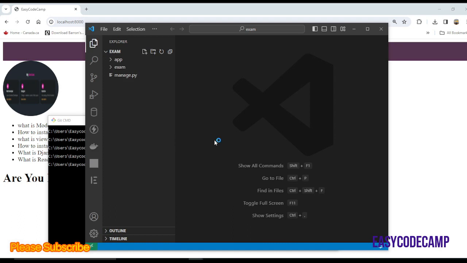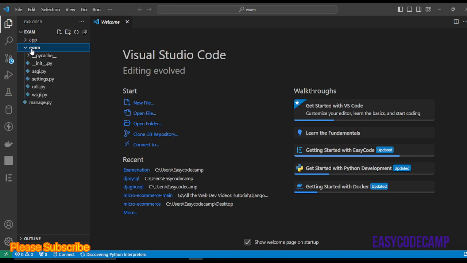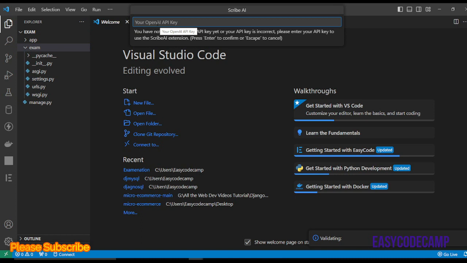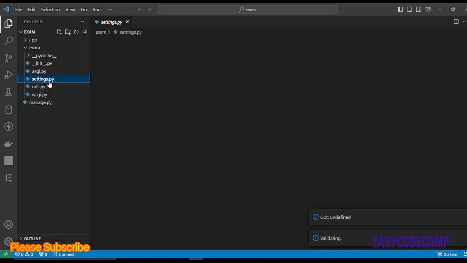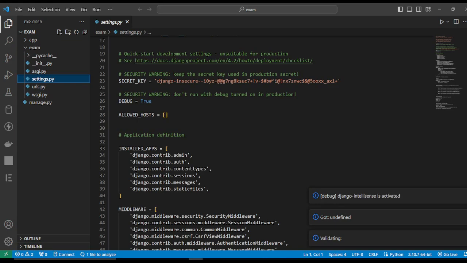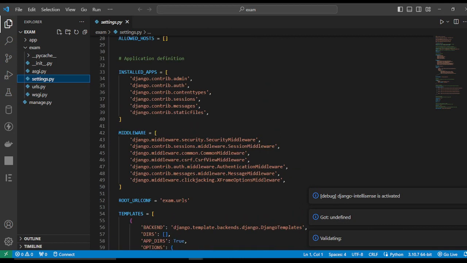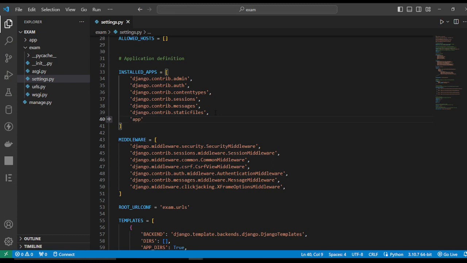So we have got this project with an exam and our application by the name of app. Before creating this application, we should register our application inside this project. So we should jump inside the settings.py. Inside the settings.py, we've got this installed apps. You can see I've got these applications which I have installed inside this project by the name of admin, auth, content types, messages, and static files. So we should add our application by the name of app, put a comma.